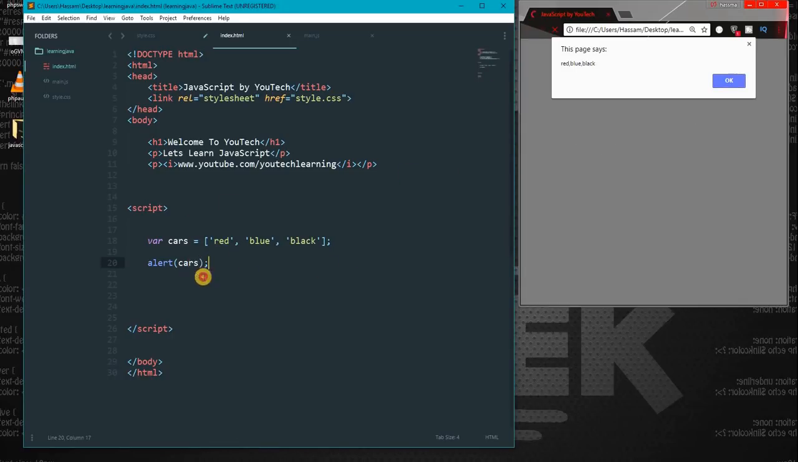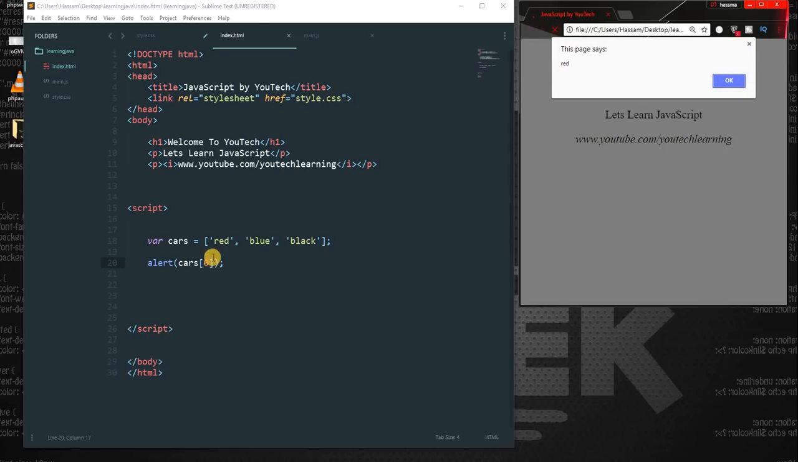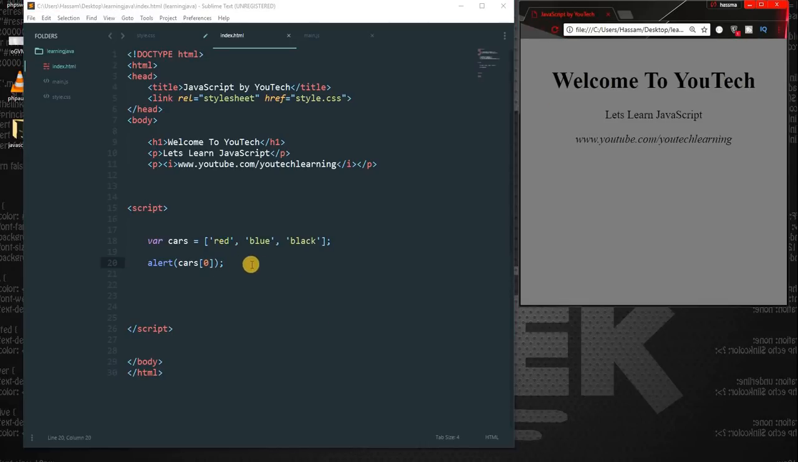And what if we need the red one? Square brackets and 0, save and reload, and we got the red value. So this is with the simple array system.